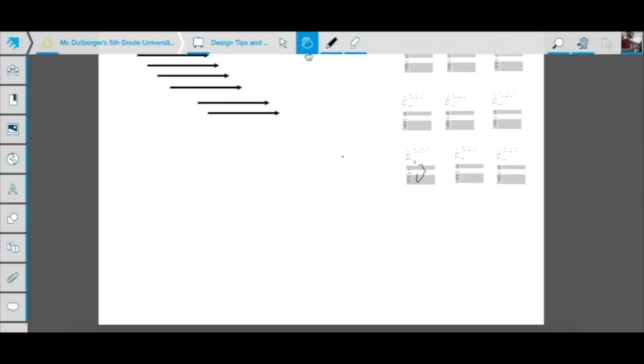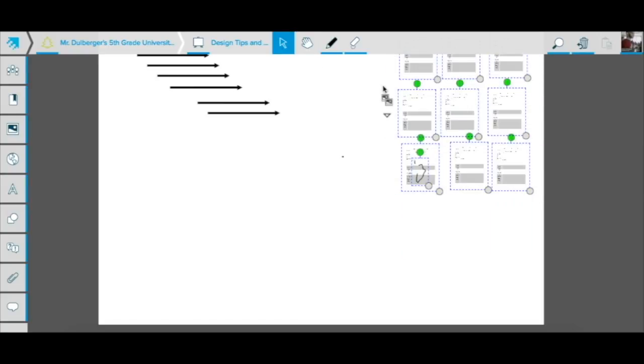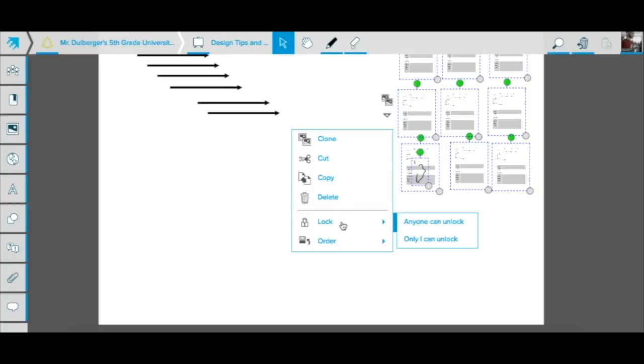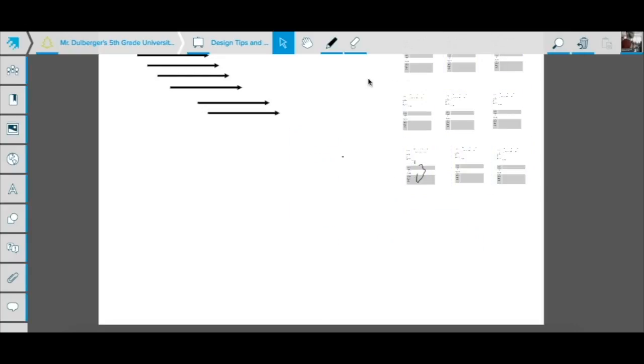I like to highlight all of the PDFs that I plan to have students write on, and I go ahead and lock them in place. You can decide if you want your students to be able to unlock them or if only you want to be able to unlock them. This way, when the students start writing on the workspace and they start annotating their PDF or whatever it is they're doing, then when you go to try and move the PDF itself, it will not move away from the annotations.